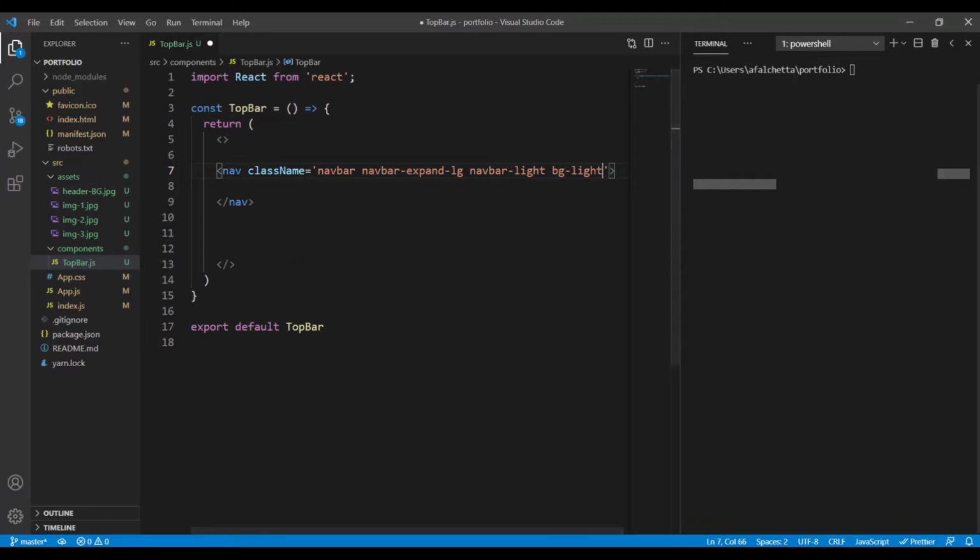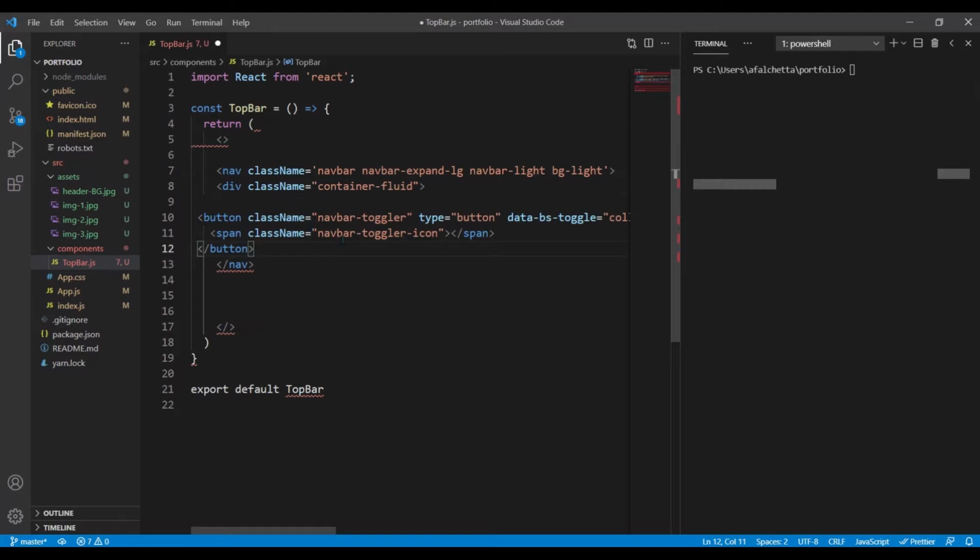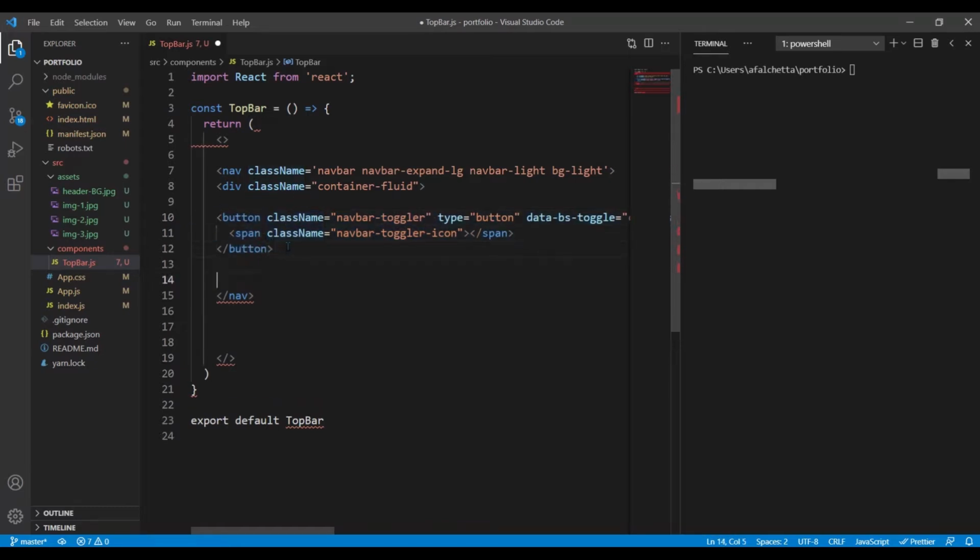Now I'm just going to copy this from the actual Bootstrap. I'm going to paste it in there. This is basically Bootstrap. This is our Navbar Toggle, meaning that when our device is smaller, it will adjust. Okay, good. Now, so that's just for that.